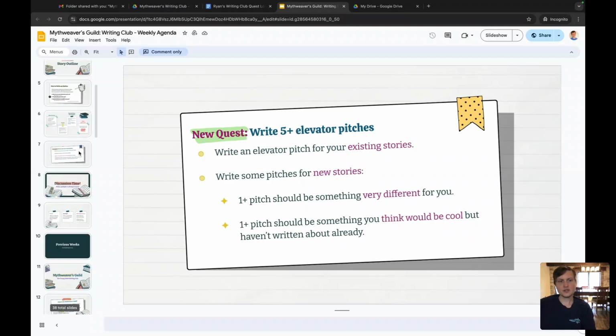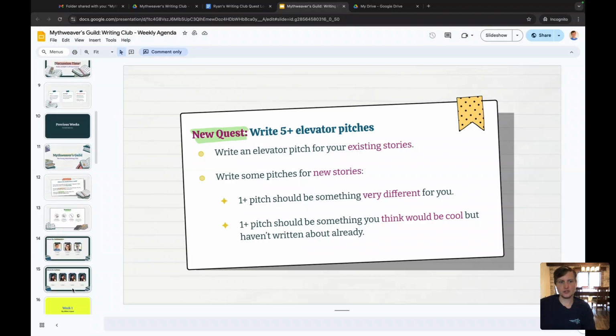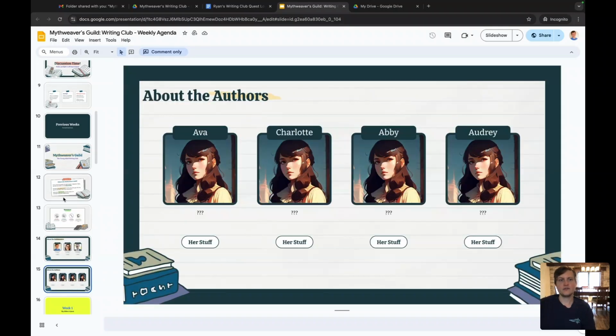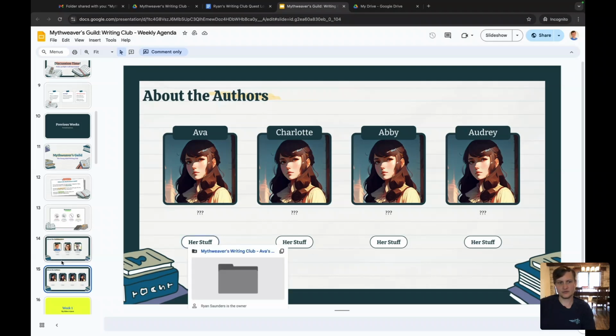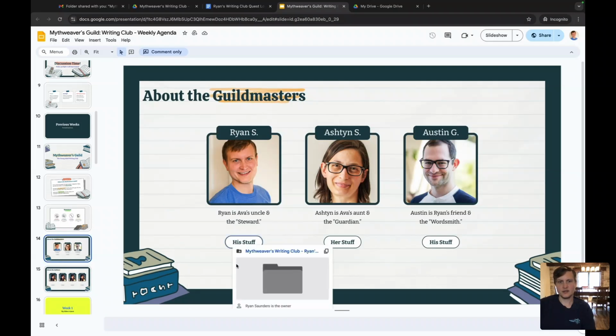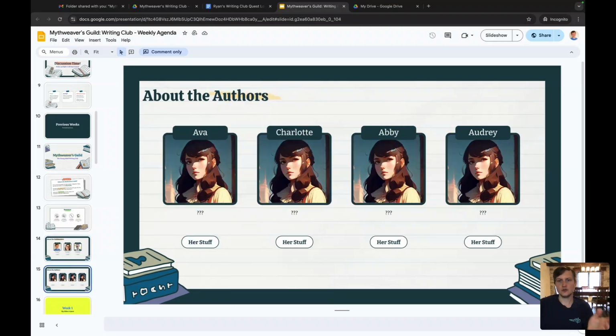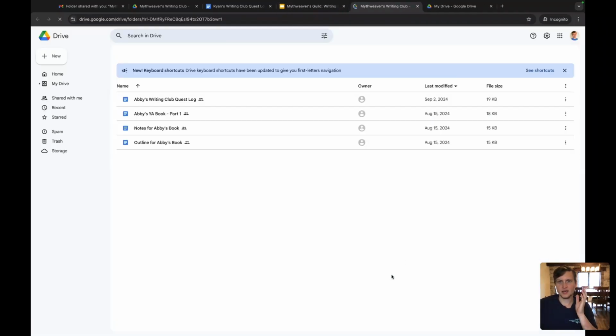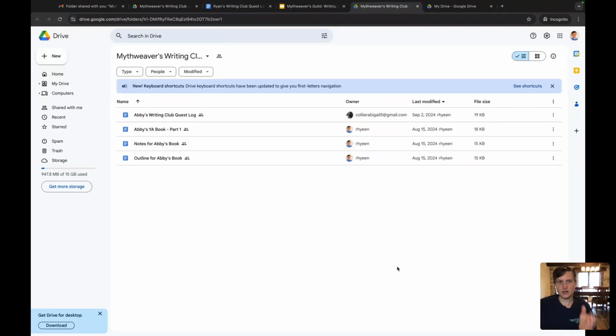So the other benefit of coming on here is you can go to the authors here, find them on these slides, and then click on her stuff, or you can click on our stuff in order to find their documents. So like, let's say you want to go find all of Abby's stuff. You want to go read her book. Well, you can find it here in the slides. You can click her stuff, and there you go. There's all of Abby's stuff, and then you can find her book, and you can start reading it. So that's the first way.